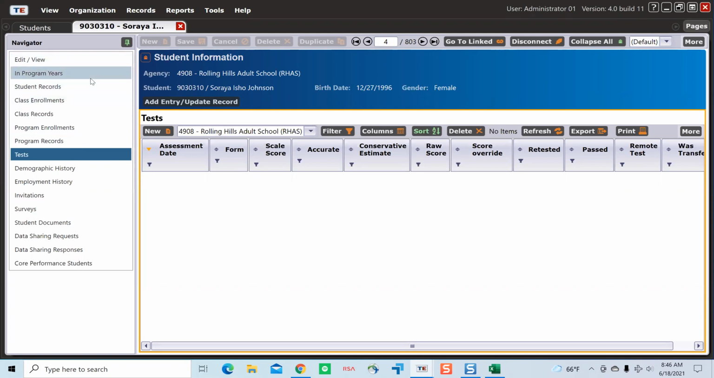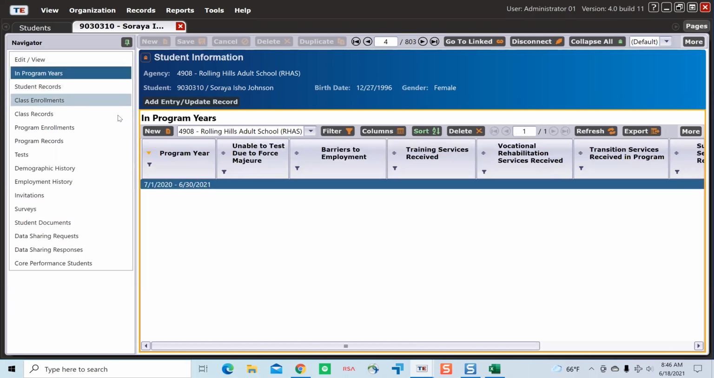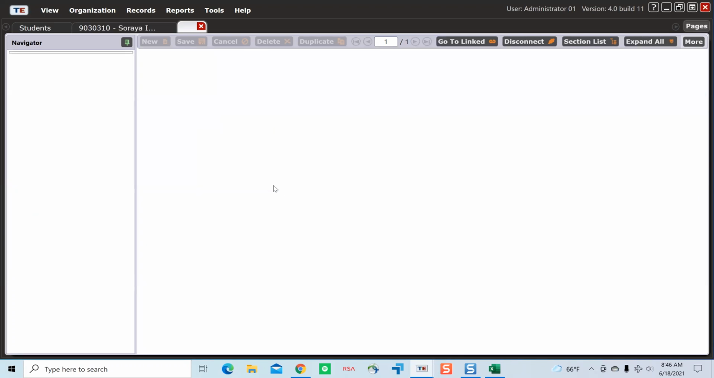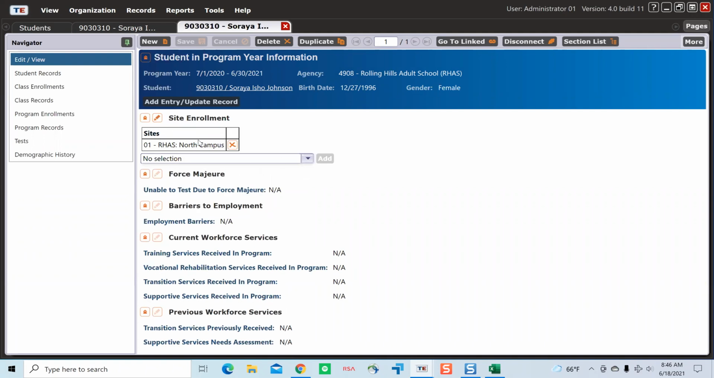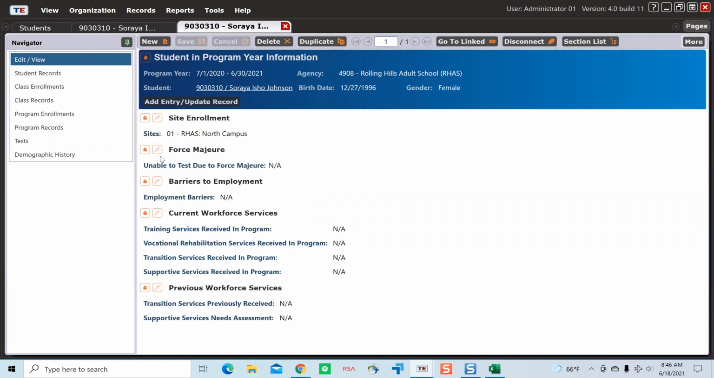We can edit this information. We can add information, let's say, if we have in-program years and there's a record for it already, you can go into it and double click into that record. You can make edits to this. So if you want, you can add site. You can do force majeure, and then you can click save.